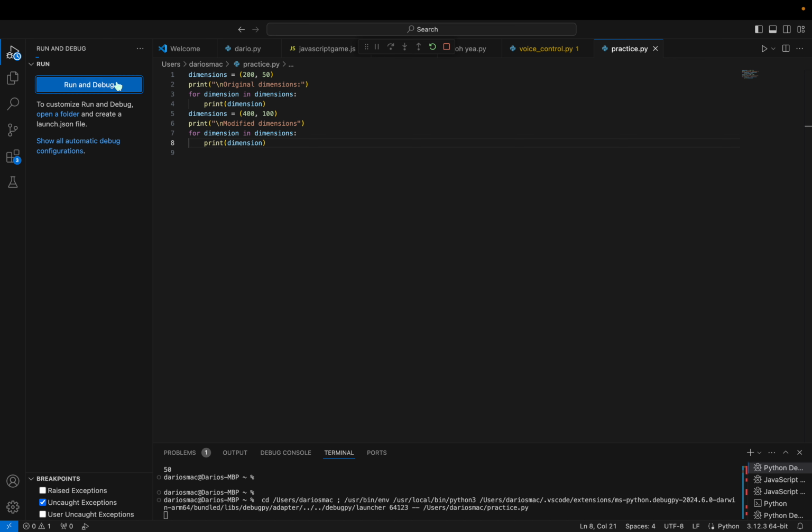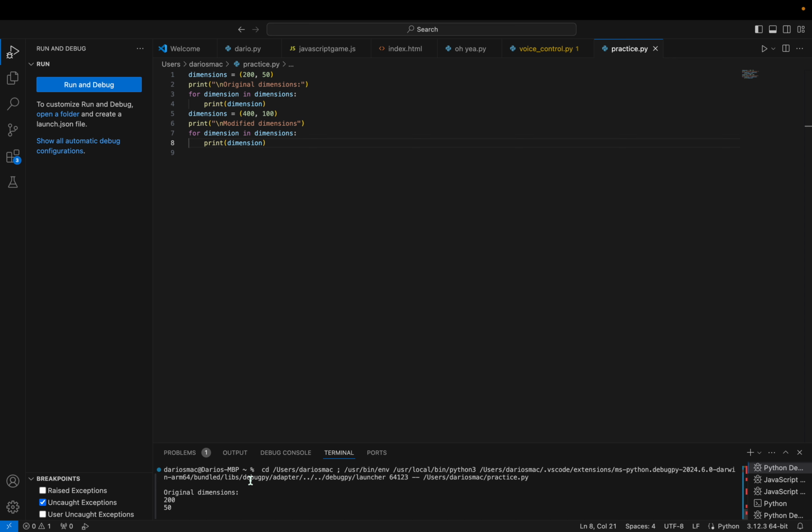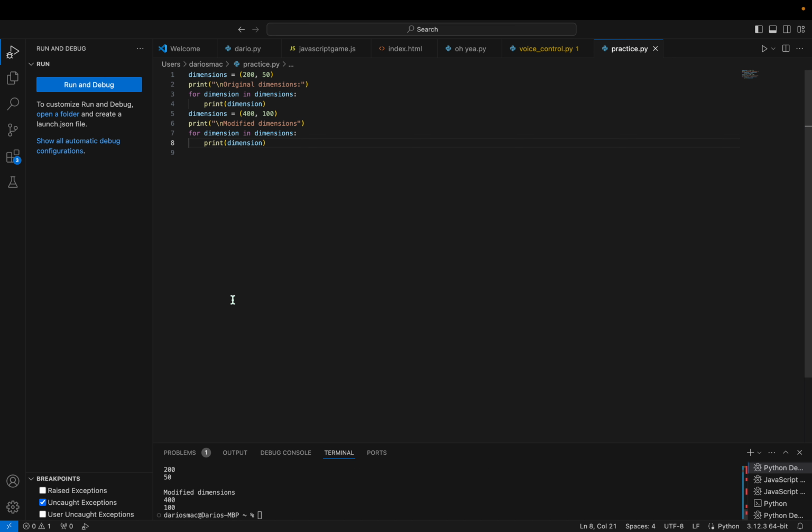So let's run and debug. Okay, so we see original dimensions are 200 and 250 and the modified dimensions are 400 and 100. So if you can understand this, it's a little bit complicated, but we're going to print dimensions and then print dimensions again with the new modified dimensions. So we're modifying the dimensions in the middle of the code. So yeah, that's pretty much it. Everything worked for me this time. No debugging issues. Okay. Great.